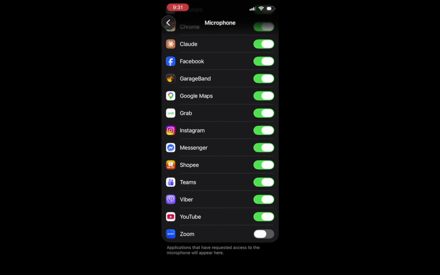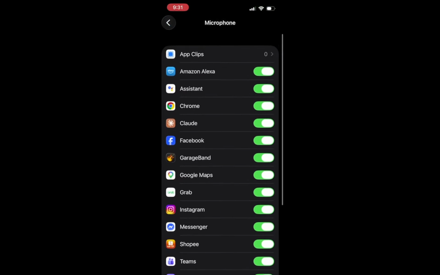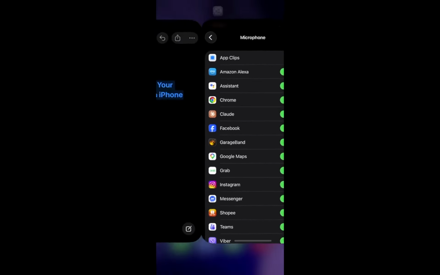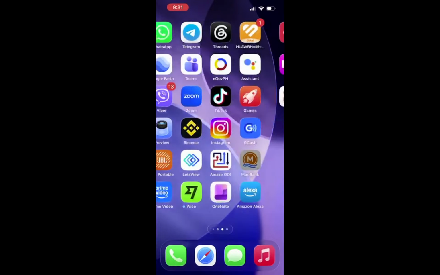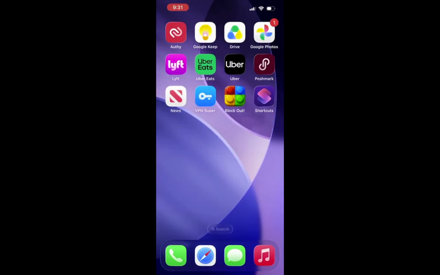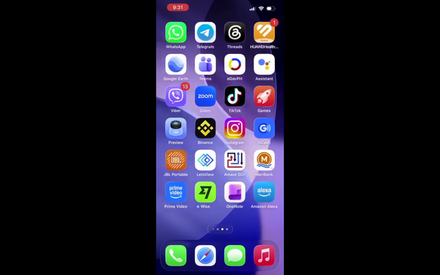Finally, open the app and test the microphone. This is where you will see if everything is functioning correctly. Try using a feature that requires audio input, such as recording a voice memo or making a call. If the microphone is working properly, you should be able to hear your voice clearly.